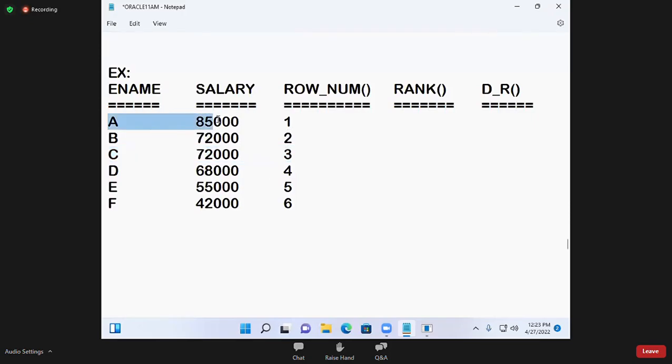So sorting is done and your values are sorted now. In this sorting, can you see two employees have the same salary? B and C have the same salary, but still the data is not considered here. It just considers rows. As per rows, your row numbers are generated. So the ROW_NUMBER function does not consider your data, it just considers how many rows there are after sorting, and based on that the numbers are generated.